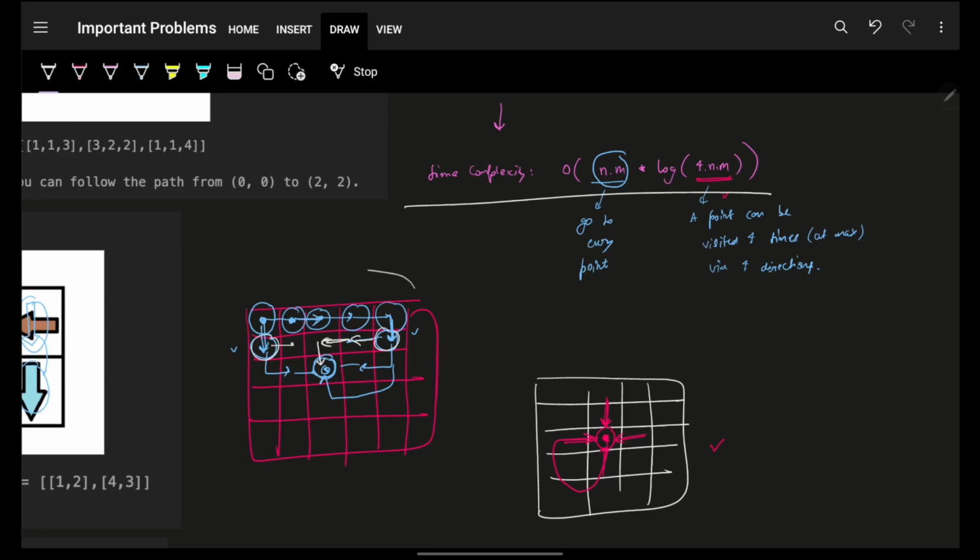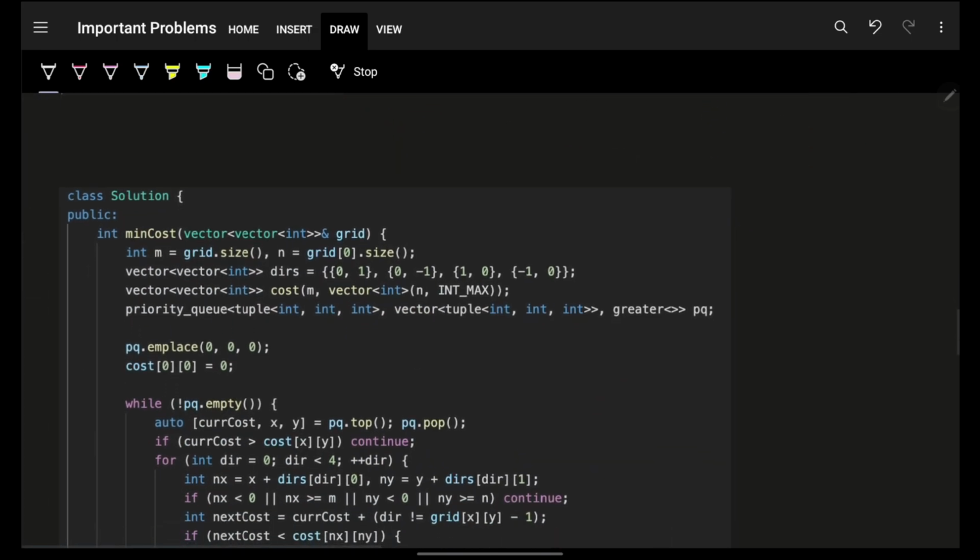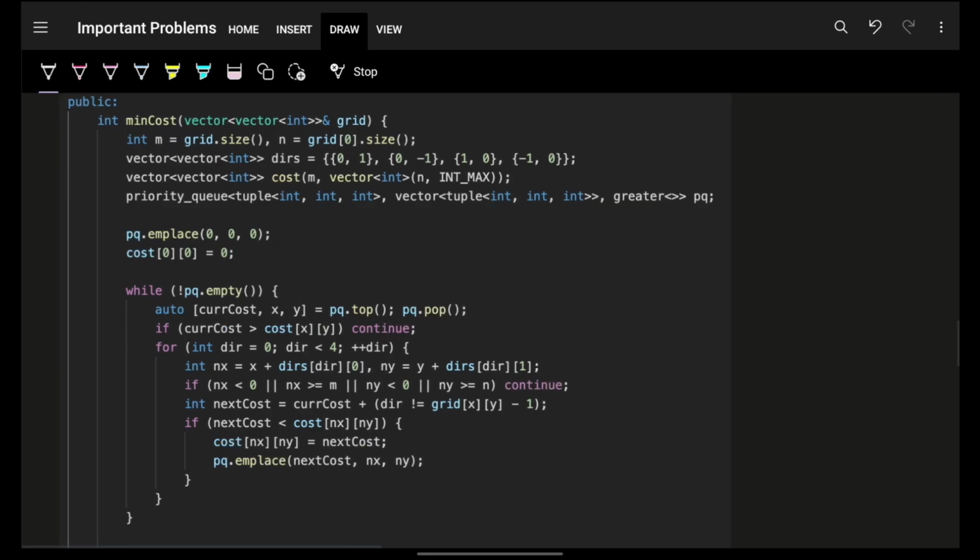Obviously, space will be O of m into n, because I'm ignoring the constant terms, but it will be O of m into n. Again, you can add a constant, maybe 4 or something of that sort. But ultimately, this will be the corresponding constant.